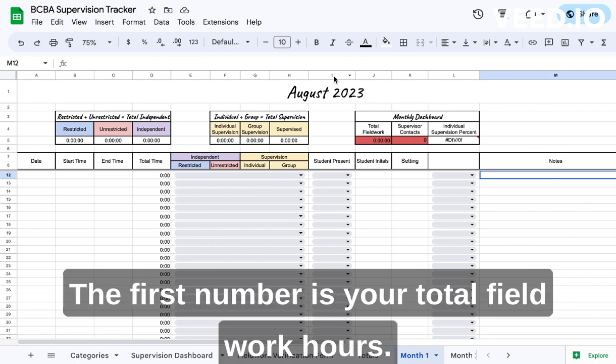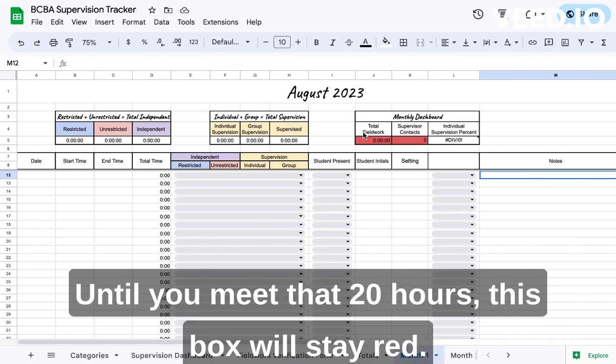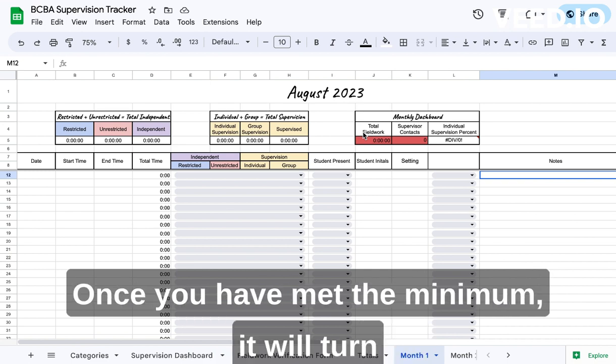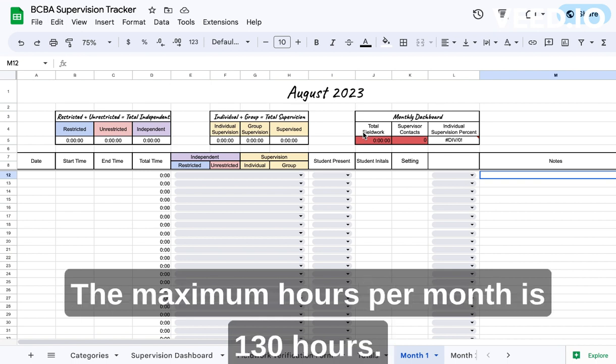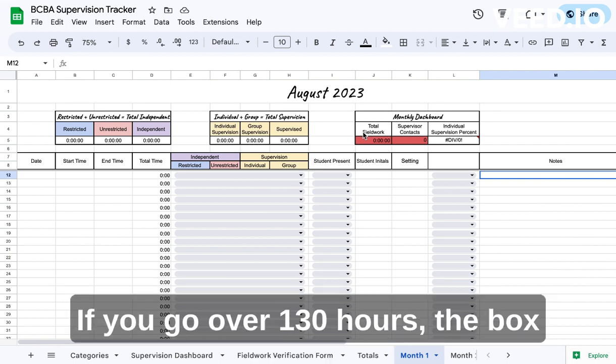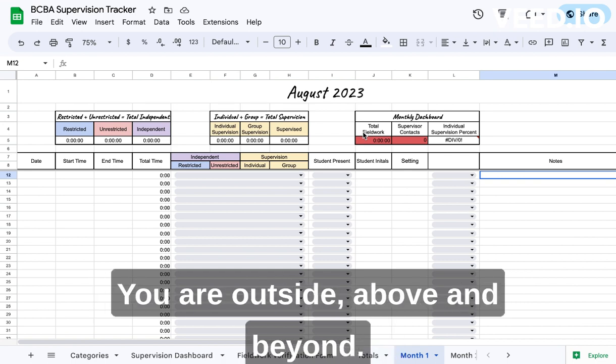The first number is your total fieldwork hours. You need 20 hours minimum per month. Until you meet that 20 hours, this box will stay red. Once you have met the minimum, it will turn green, indicating you are good to go. The maximum hours per month is 130 hours. If you go over 130 hours, the box will turn red again, letting you know you are not meeting the monthly requirements. You are outside, above, and beyond.